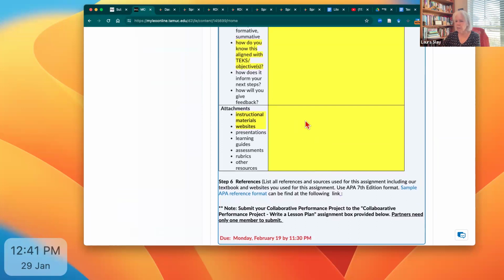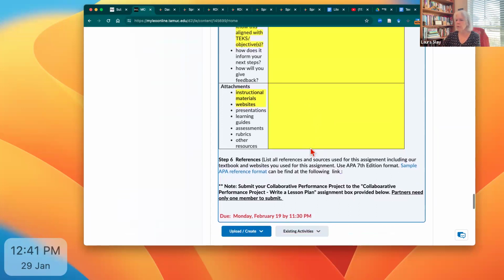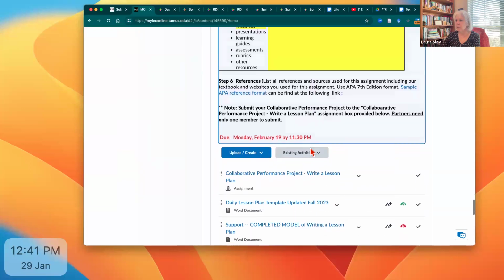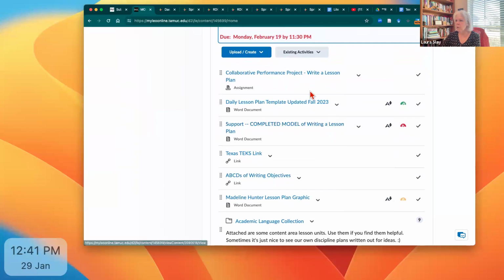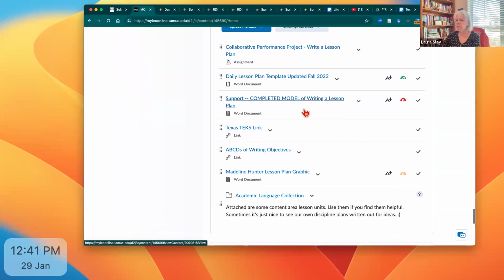And then this is where you can list the instructional materials and where they're coming from, etc. And if you have references to other things, that's fine. But down below is where you're going to see the assignment. This is where you're going to submit it. Here you have the template that I just described, so you can click on it to pull it up and download it to your computers.